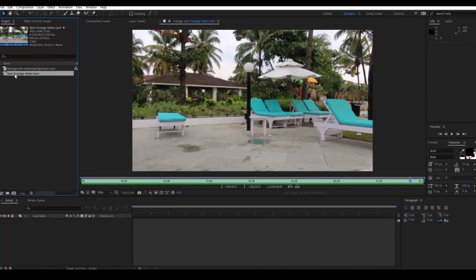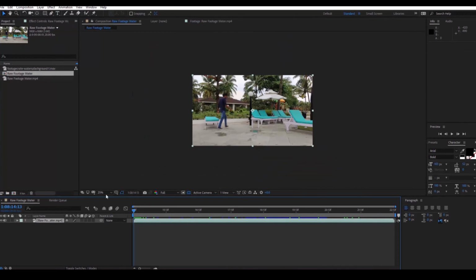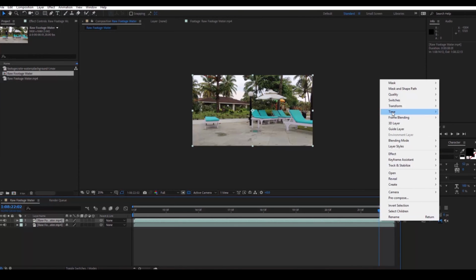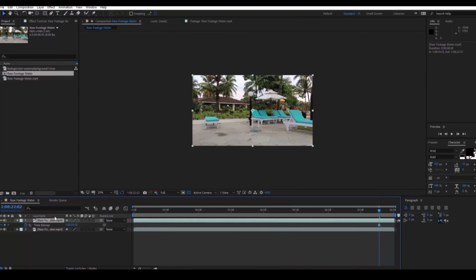Drag your footage onto this small icon here so that you create a new composition. Now go to the frame where there is no character in it such that we can get a clean plate of our background and click on edit and duplicate the layer. Now at this point of frame, right click on this layer and from time click on freeze frame. So now we have our background layer created, and let me name it to background.